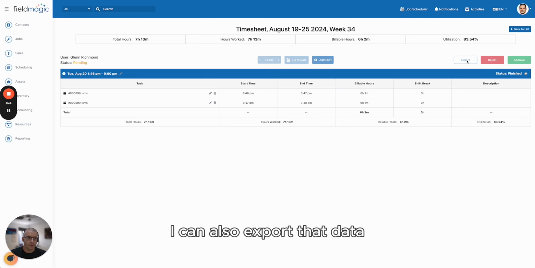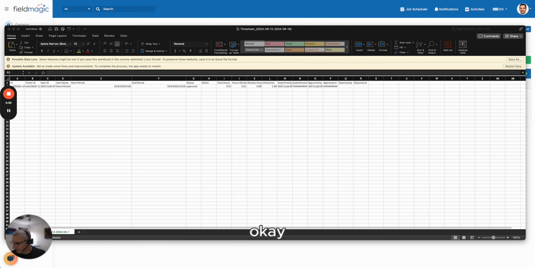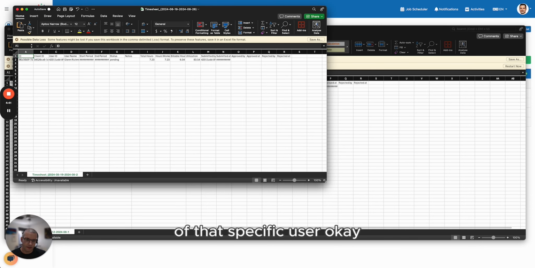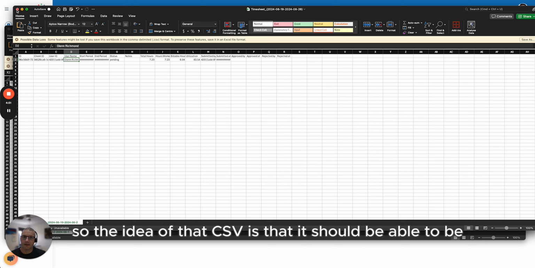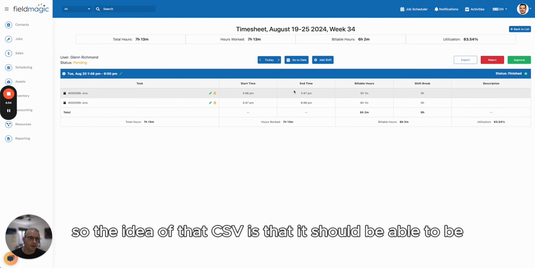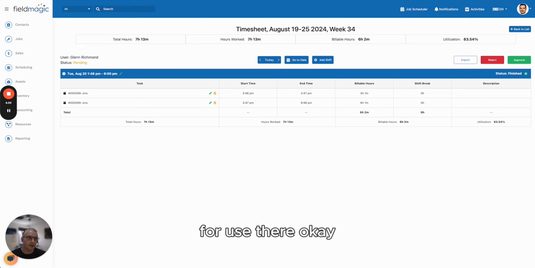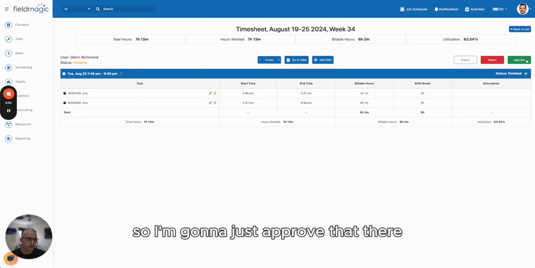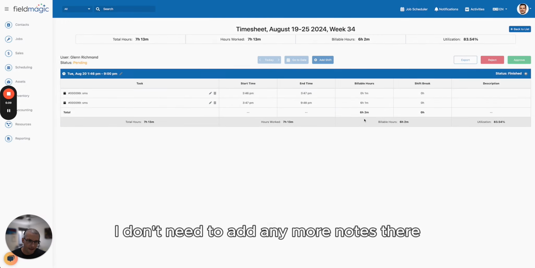I can also export that data, and that will give me a CSV file of that specific user for that week, with total hours worked, billable hours, utilization, the username, and so on. The idea of that CSV is that it should be able to be tweaked and then imported into your payroll system for use there. So I'm going to go back and approve that there. Yep, I'm happy with that approval. I don't need to add any more notes there.